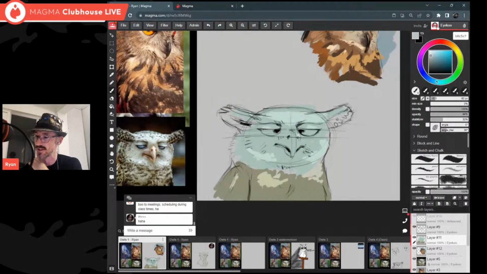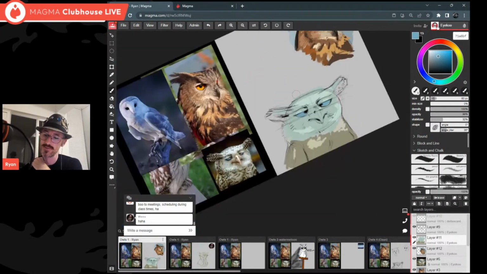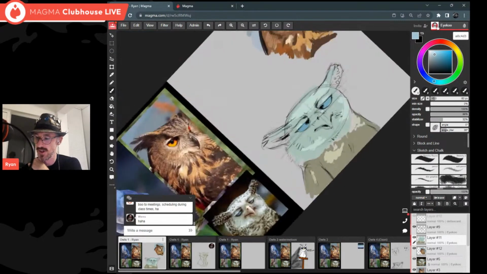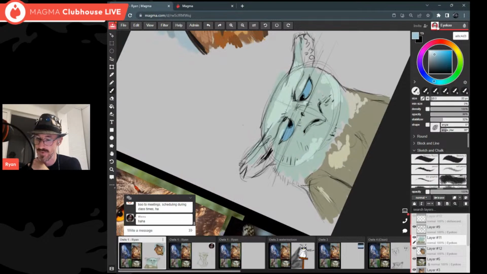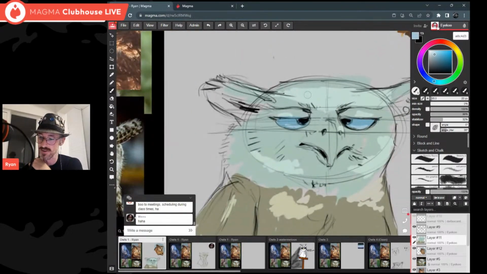His eyes are very blue, like this icy blue. Even lighter over here. Keeping my brush at 100% opacity and density for now. Just getting things in.